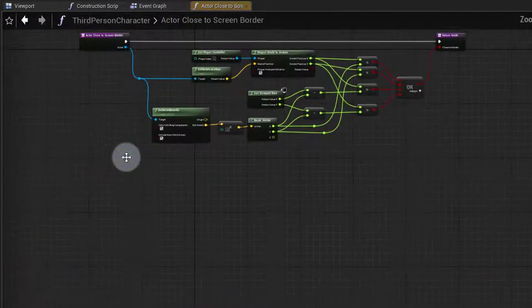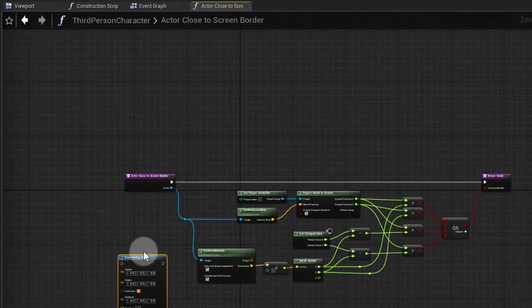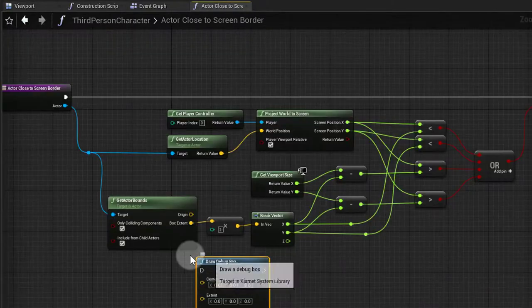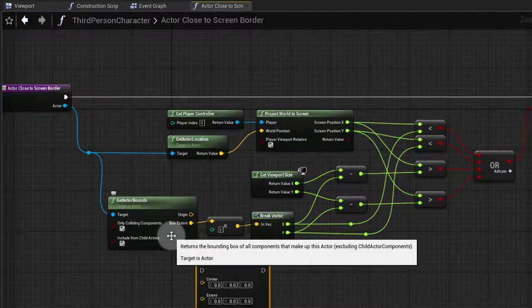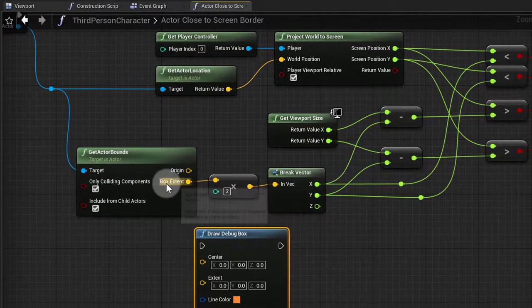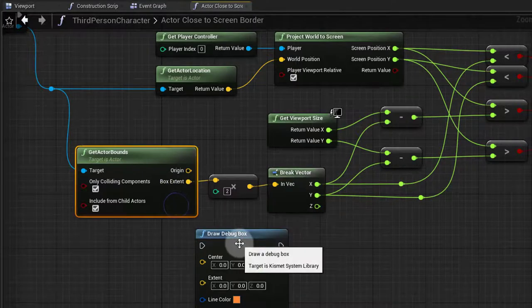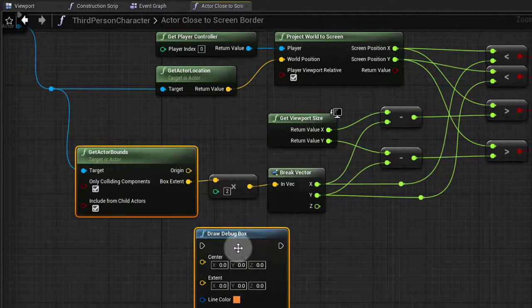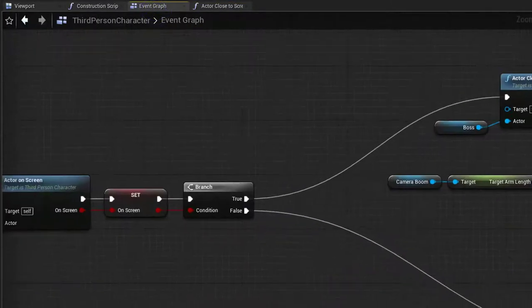Let's look at this little function here, and I have a drag rack box in case you don't know what this means. So it's very similar to our on-screen actor on-screen function, with the difference that here we check the width of the character using the get actor bounds and using the box extent. Let me show you what get actor bounds really is. I'm gonna copy this debug box. And I'm going to come here to my event graph and we're going to look at it.